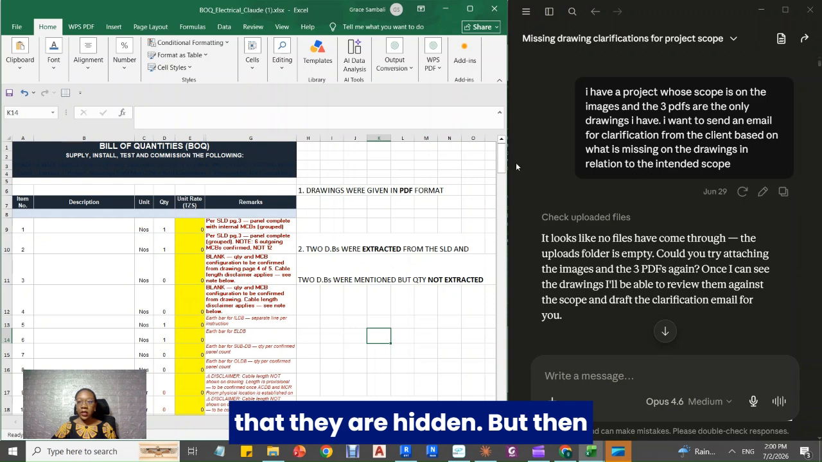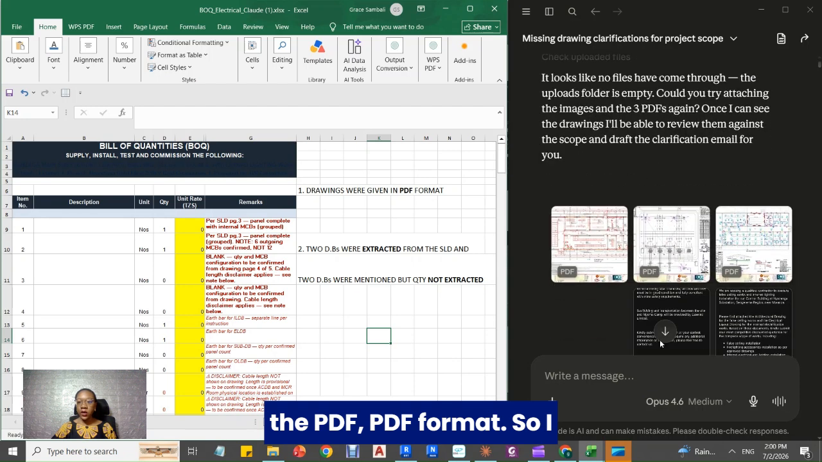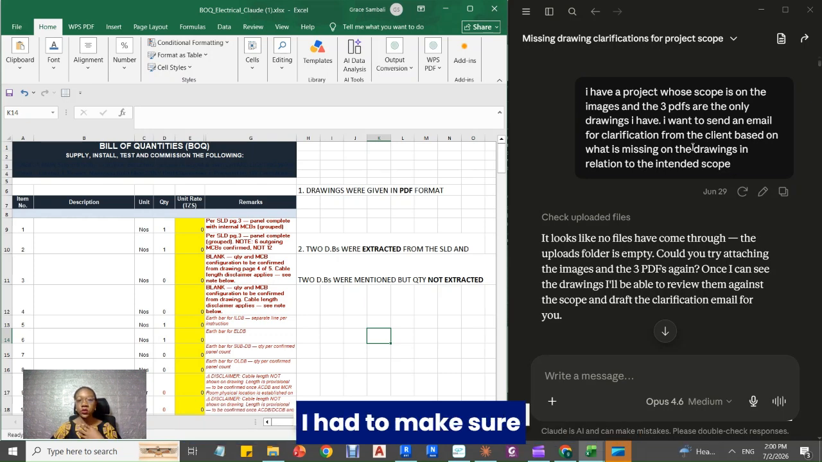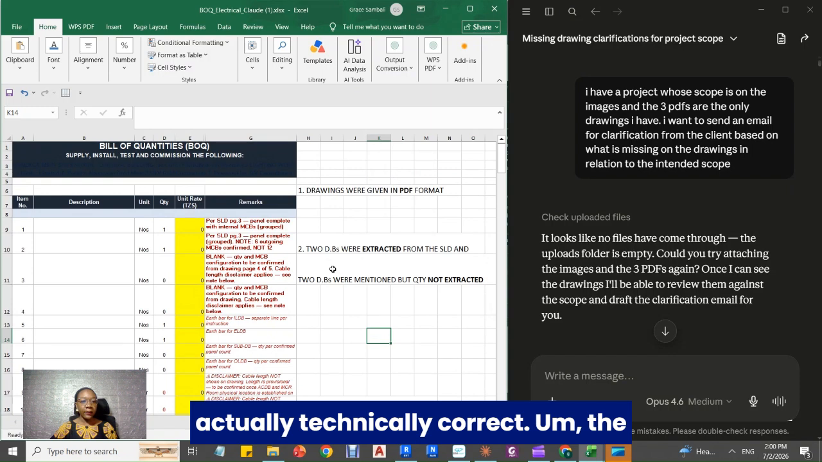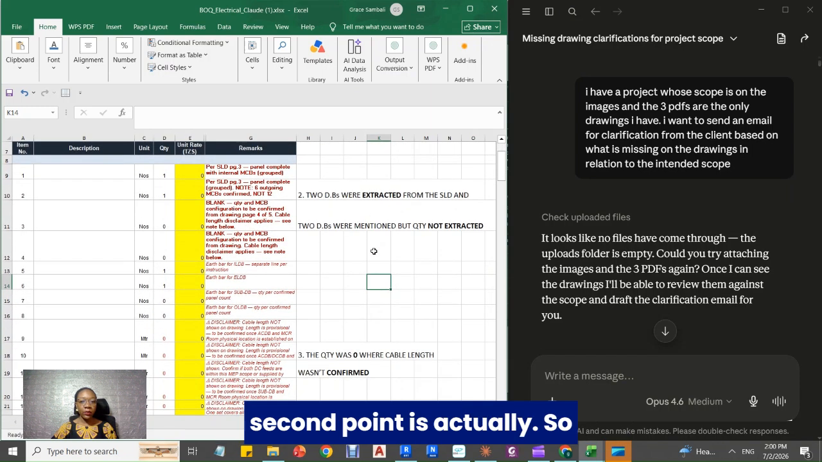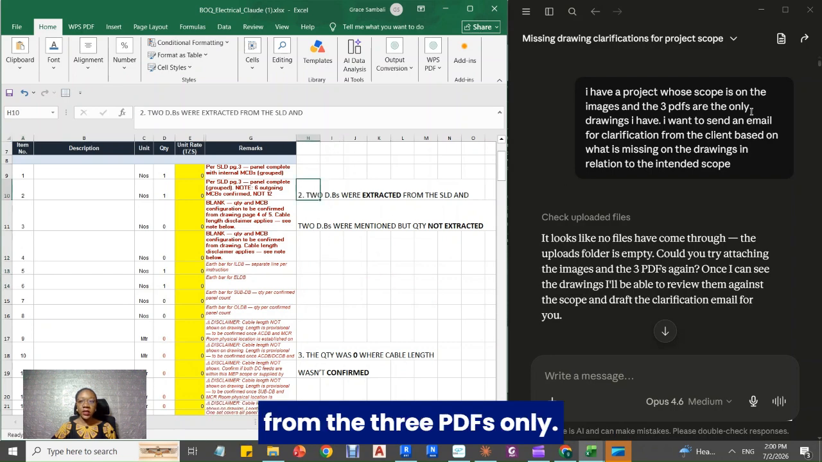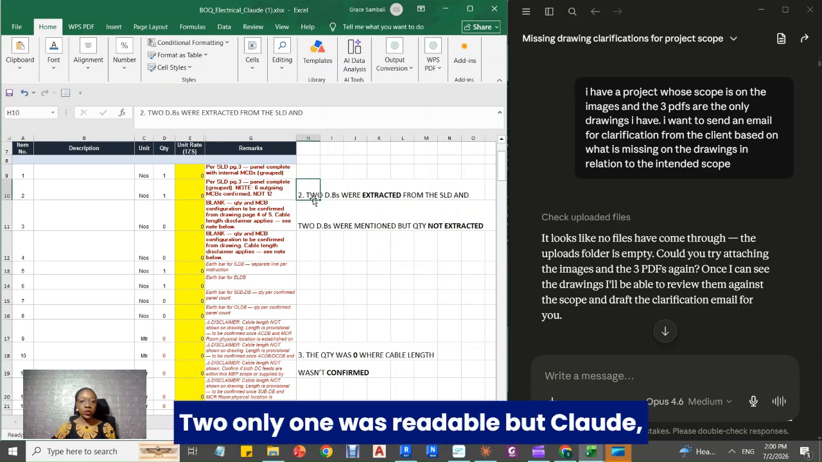But then, number one, the drawings were given in PDF format, so I uploaded them for further clarifications, because even though Claude was going to extract the materials, I had to make sure that whatever it extracted is actually technically correct. The second point is that the first four items are distribution boards, but from the three PDFs, only one was readable by Claude. One was architectural, so it did not concern me, and another one was not readable.